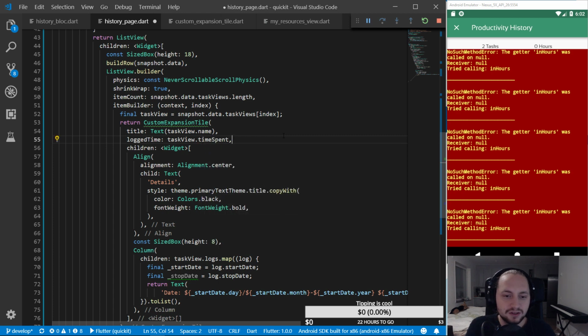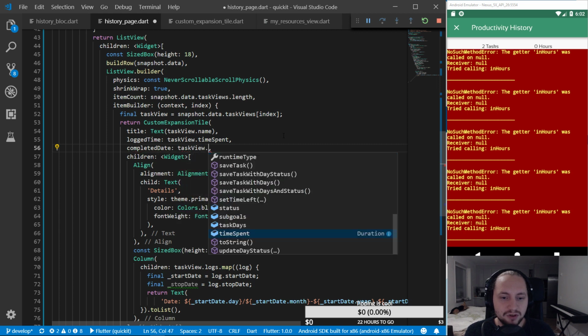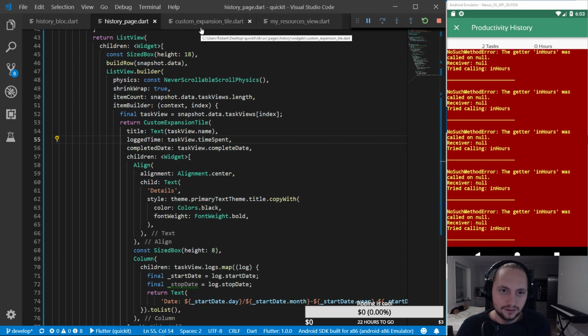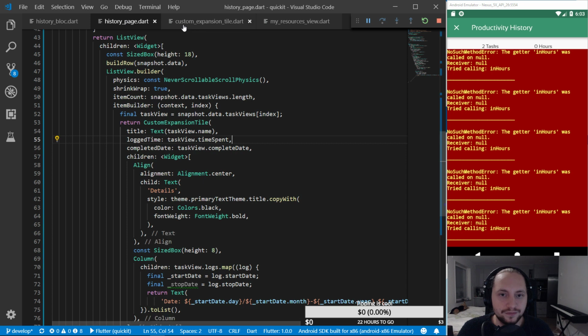Time spent. Yeah. And we also have the complete date, which will be task view dot complete date. Let's see if we can get some data there now. We go back and in hours was called on. So yeah, it's the time spent because we don't actually fetch that from the database. So we'll comment that out for now.